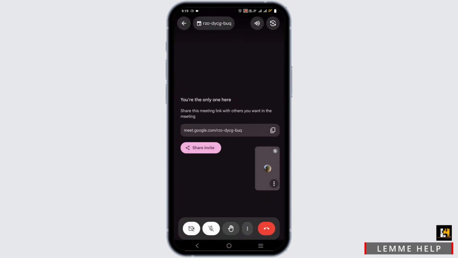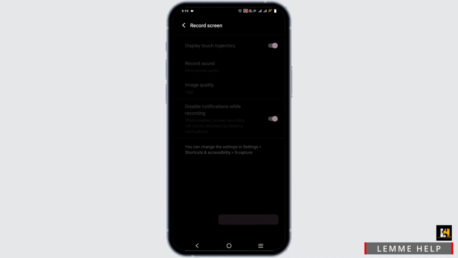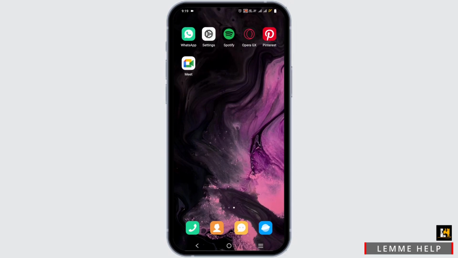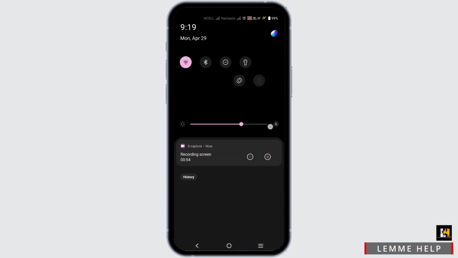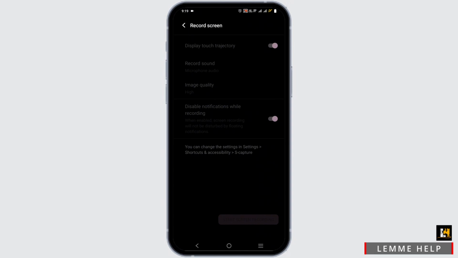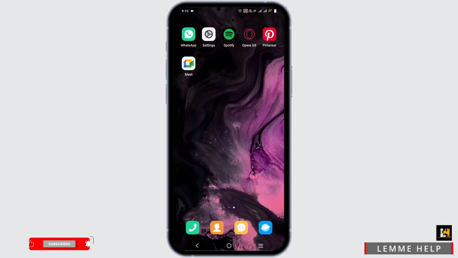Now if you also want to record the sound in your meeting, go ahead and press and hold onto your screen record option. Now in here you will see the option of record sound. Make sure to select the option of microphone and system audio. That way you'll be able to record the sound as well.